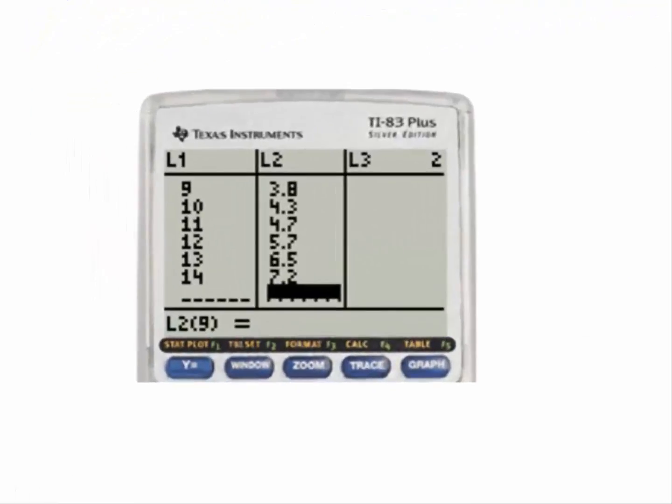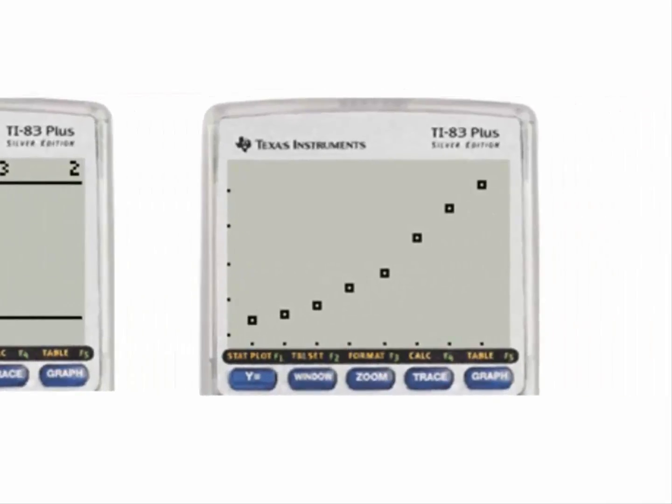So let's enter the data in list 1 and list 2. T is list 1 and the cost is list 2. We use our stat plot and zoom stat. Here we see the graph of the data.